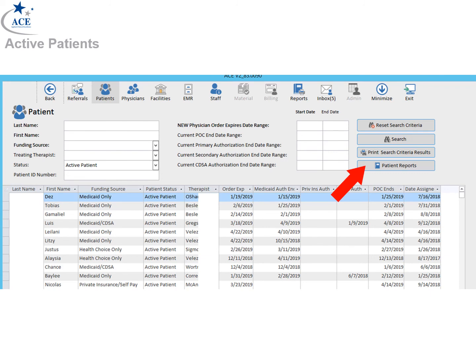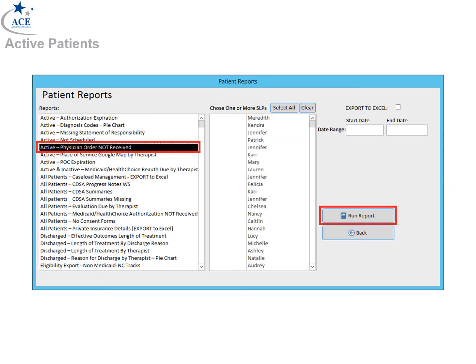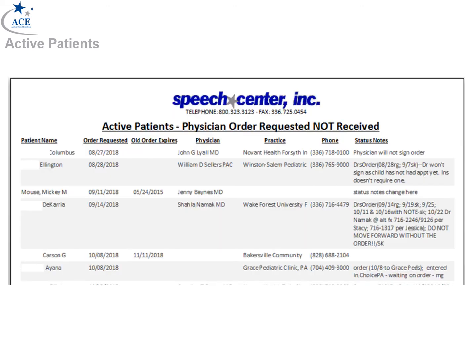Physician orders that have been requested but have not been received need to be tracked routinely to avoid a lapse in services. This type of tracking is done by means of a report. Begin by navigating to the Patient section of ACE and clicking on the Patient Reports button. Next, locate the report named Active Physician Order Not Received and click Run Report. The user may then utilize the report to follow up on any missing physician orders appropriately.